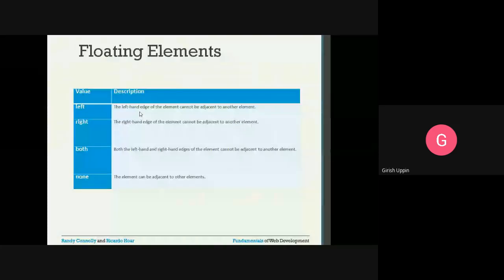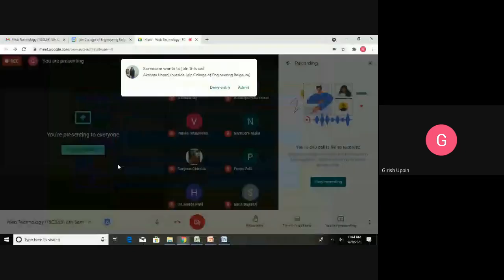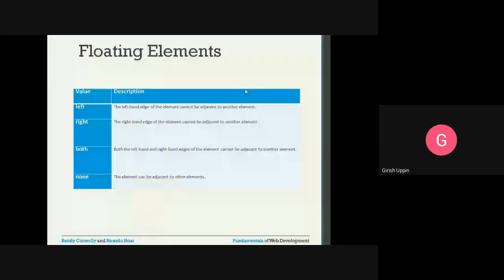Opposite to that, for right, the right hand edge of the element cannot be adjacent to another element. Suppose you set it as right, there cannot be any adjacent element on the right hand edge of the element. If we specify both, the left hand and right hand edges of the element cannot be adjacent to any other element. So on both sides it cannot be adjacent to any other elements. When you specify none, the element can be adjacent to other elements. That is the meaning of the float.